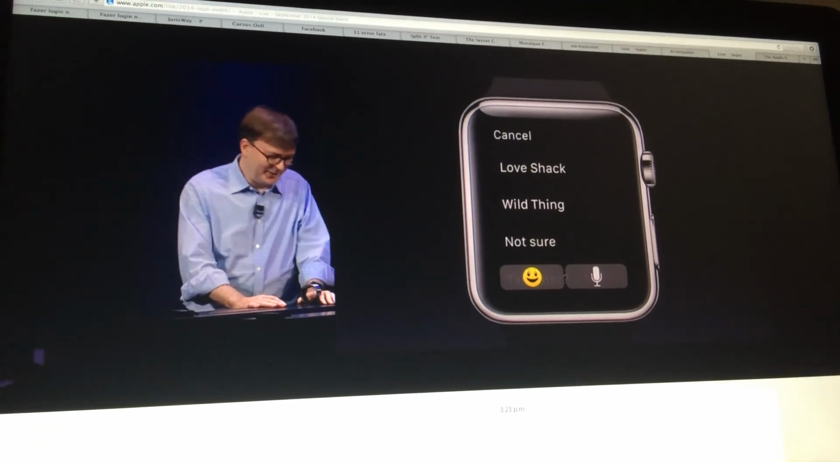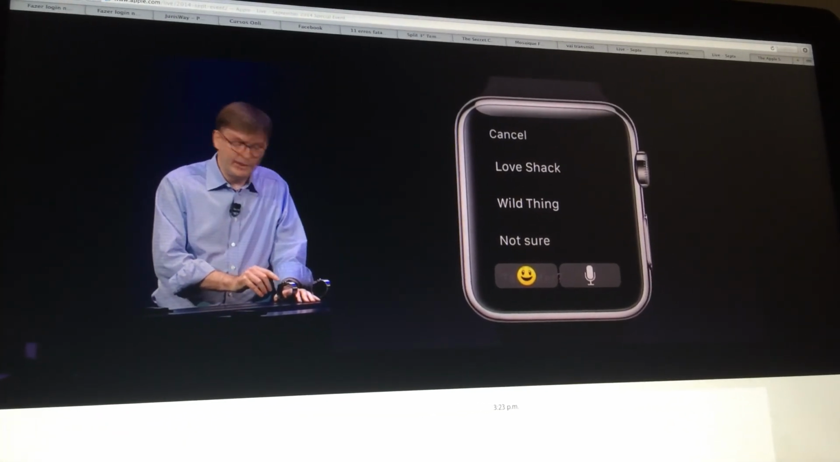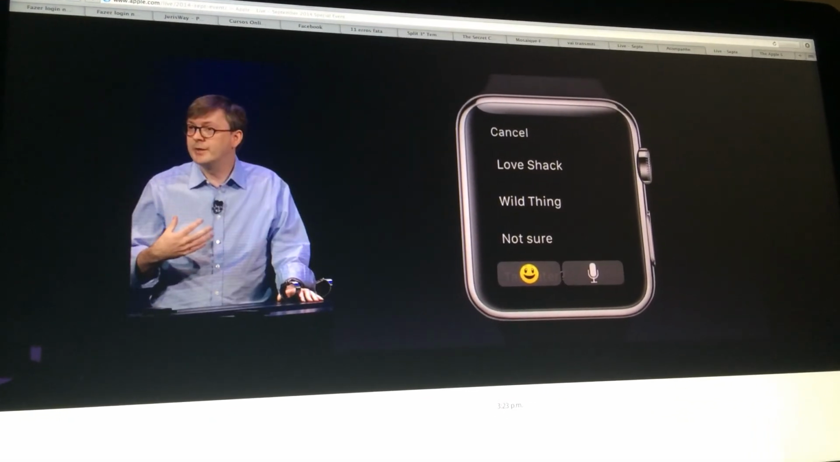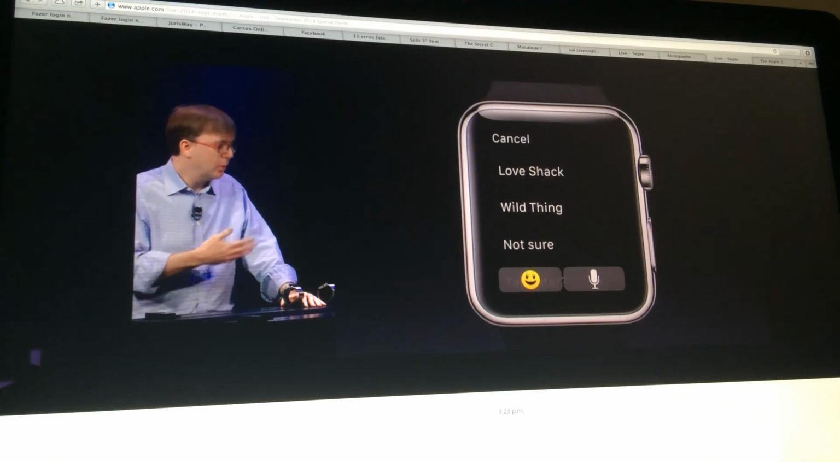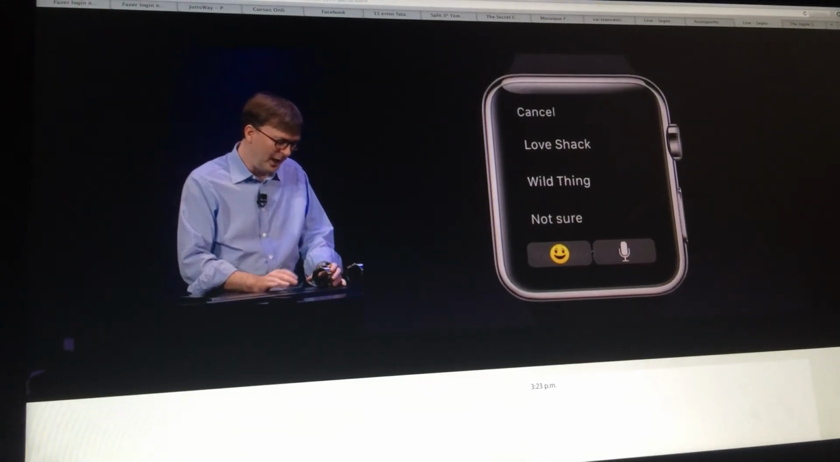So I'm not going to tell Johnny what I'm seeing. It's a secret, of course. Now I can also use dictation to reply. That would send either an audio recording of my voice, or I can convert that to text and send it, or I can use a new selection of animated emoji that we've created for Apple Watch.